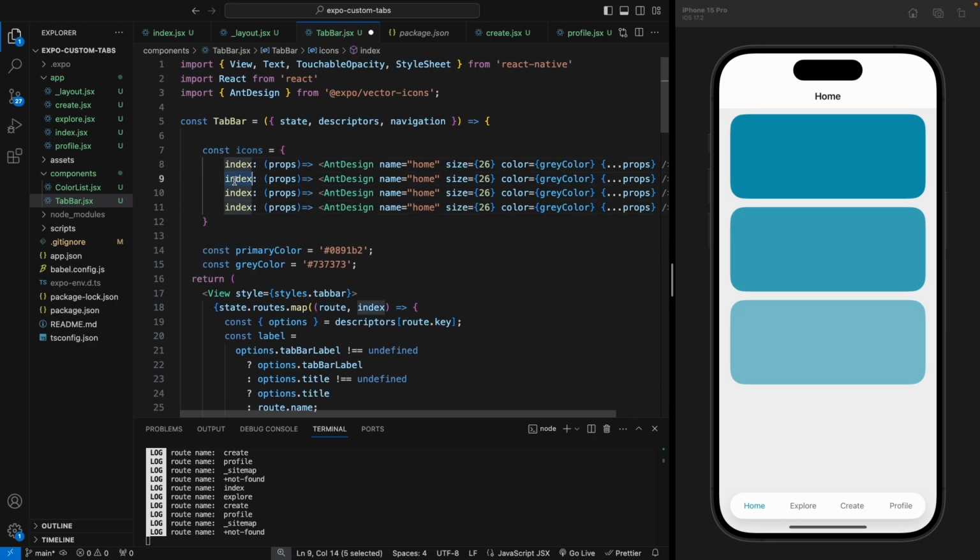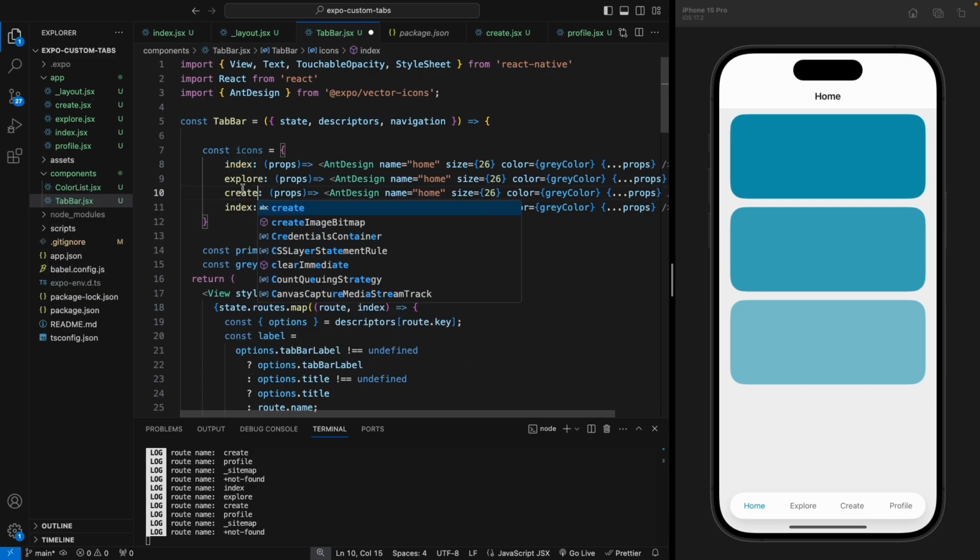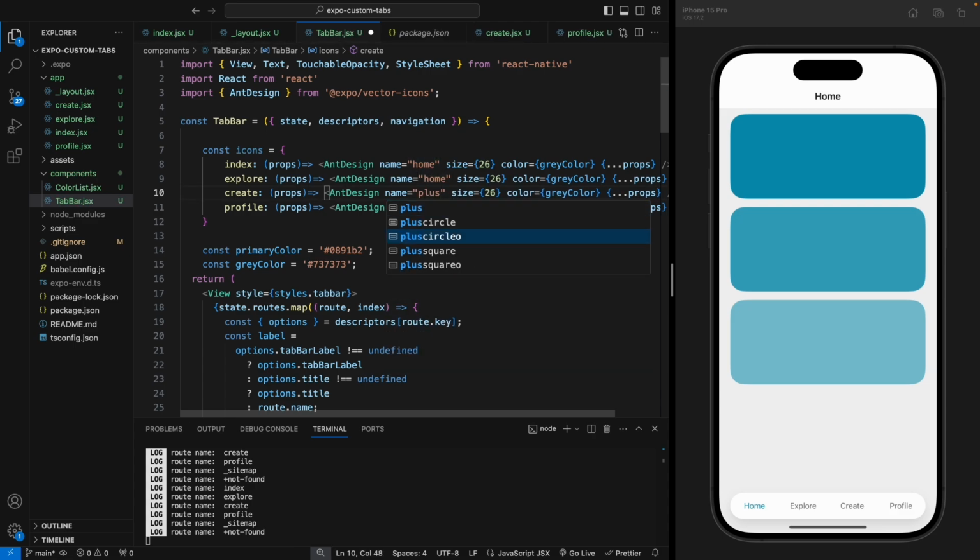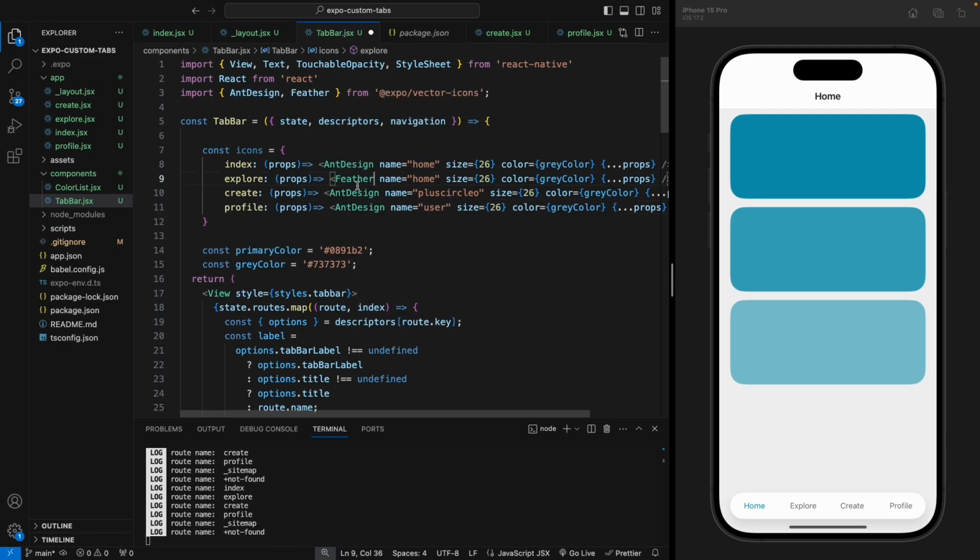So let's just copy this multiple times. This will be explore, then create, and finally profile. We're going to use different icons for all of these routes. So for the create route, we will use circle plus circle icon from ant design, and the name is plus circle O. And for the profile, we will use an icon called user. But for the explore, we will use a different library, and the library is called feather. We just import it from Expo router, and the icon name is compass, like this.